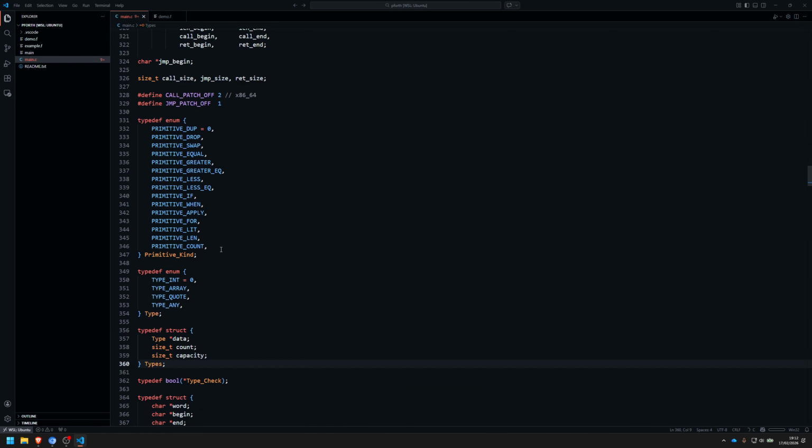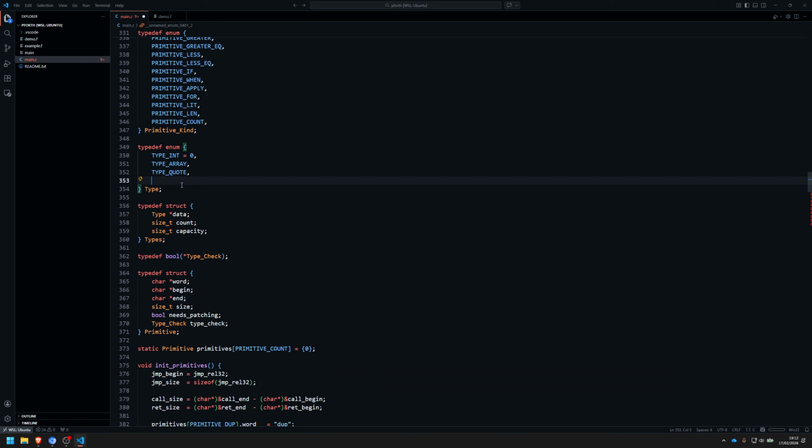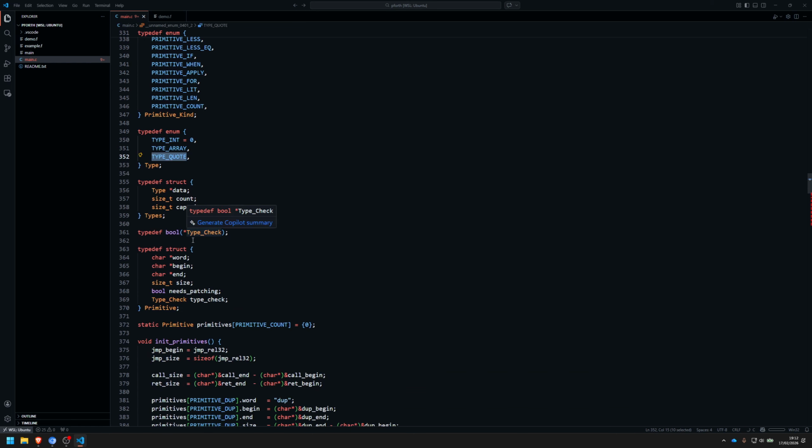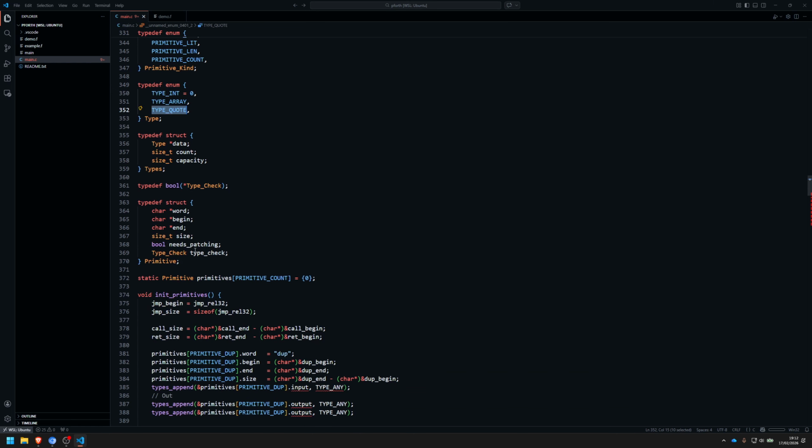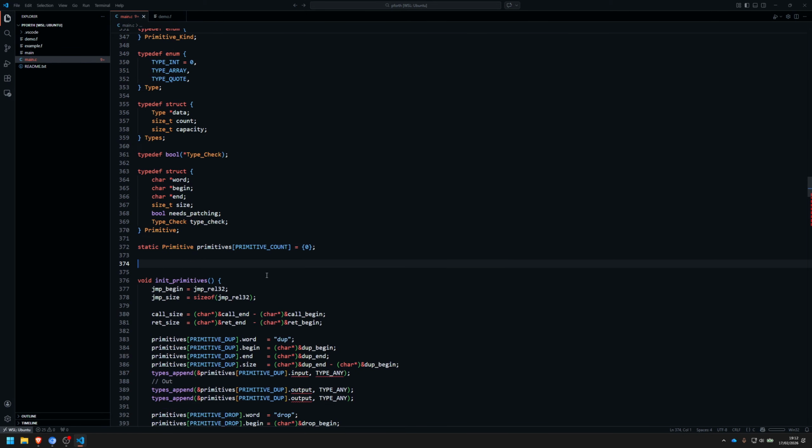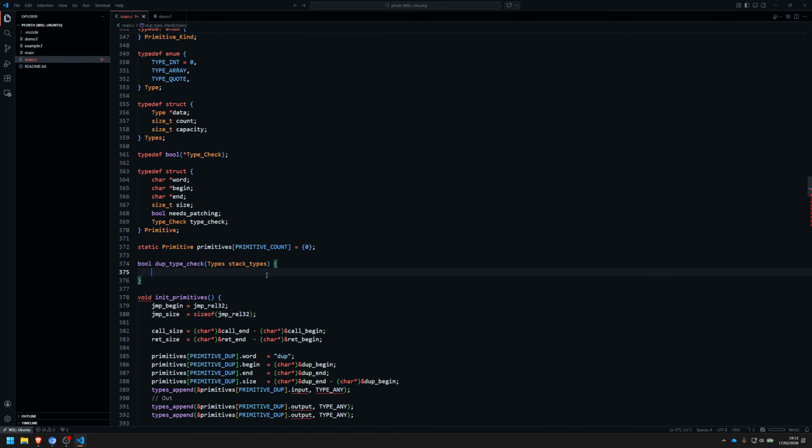So yeah, I'm going to need the types here. And I no longer need the any type. I no longer need that sheet. But in here, I'll basically be forced to do the following. So void, or actually bool, dup type check, right? And this is going to accept some stack of types, right? It's going to accept it like that.